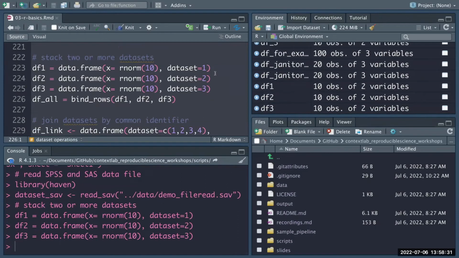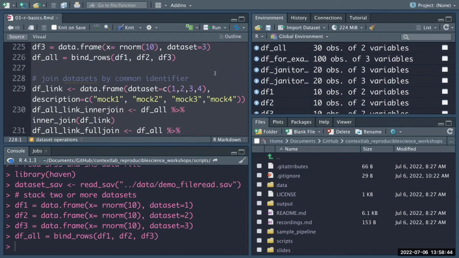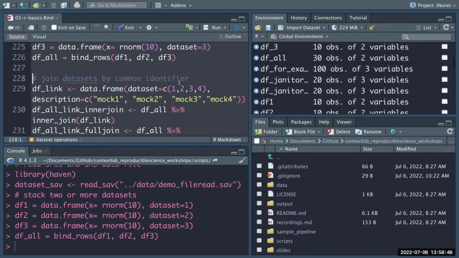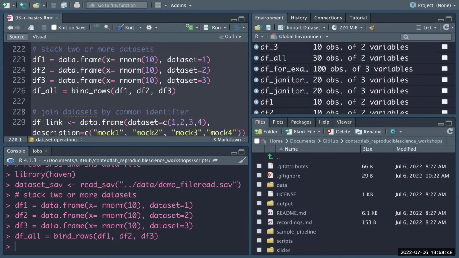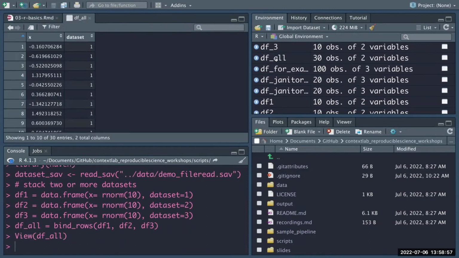There's this bind_rows function inside of R, coming from the dplyr package, that allows you to pass in a list of data frames to merge. In this case, I'm going to create a df_all variable and bind the rows from df1, 2, and 3. If we're following the logic, we should end up with 30 rows and 2 columns. Let's go ahead and look at df_all. And we end up with 30 rows and 2 variables. So as intended, we now stack these data sets together.